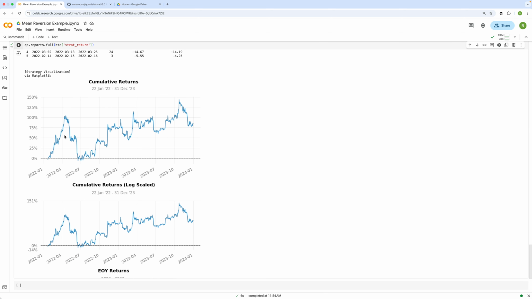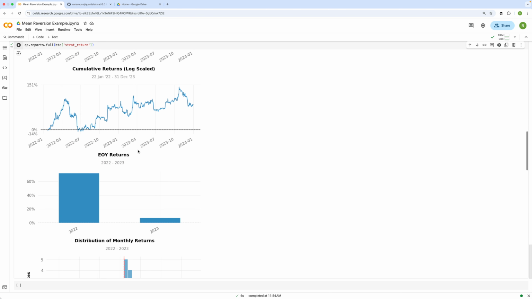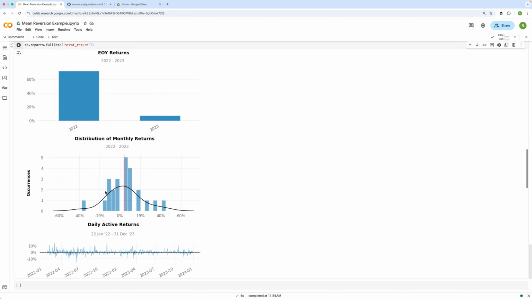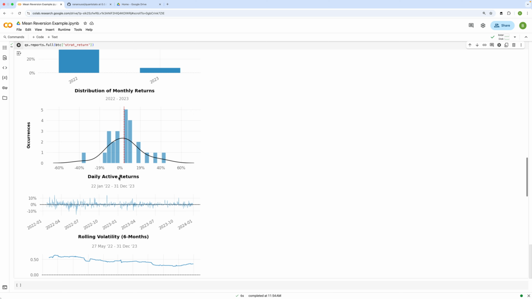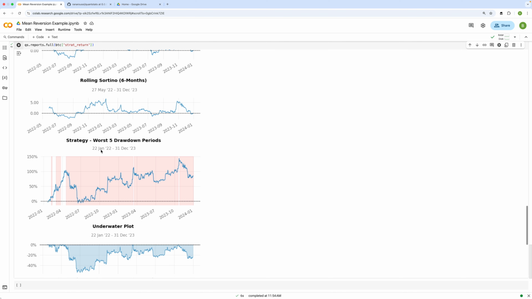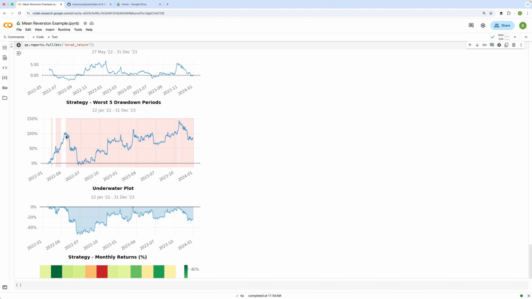So we can see our cumulative returns chart here, just like we saw before. We also see a log scaled version of it. And then we just get a bunch more visualizations. So we have our end of year returns, our distribution of monthly returns, our daily active returns, volatility, Sharpe, Sortino. Here we can see our 5 worst drawdown periods. This is actually one of my favorite charts here.